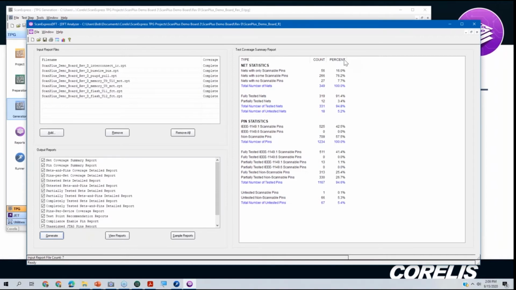So let's see what we have. Nets with only scannable pins means pure boundary scan nets, only about 56. Nets with some boundary scan capable pins, about 266. Nets with no scannable pins is 27 or 7.7% of my board. So that means my power and analog sections more than likely, and maybe some digital stuff that just doesn't have the boundary scan capability is included in that 7.7%. So no matter what I do, I'm probably not going to get coverage on those.